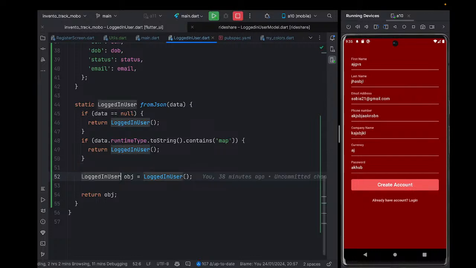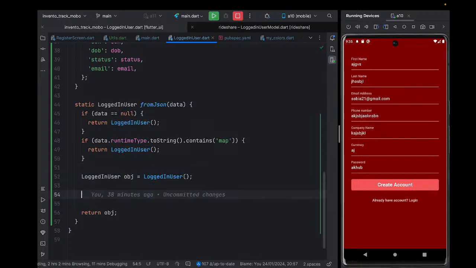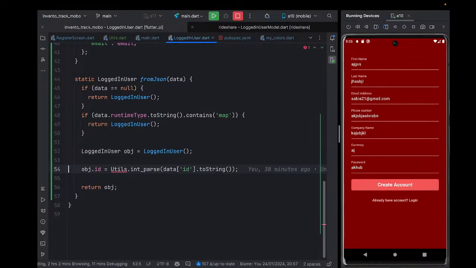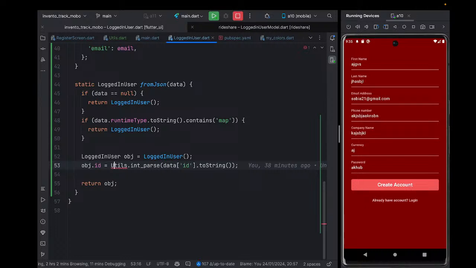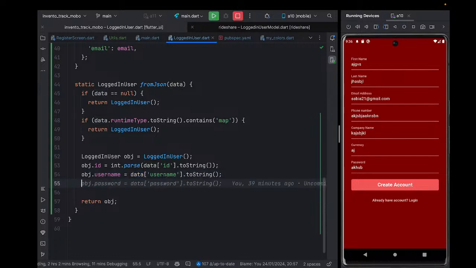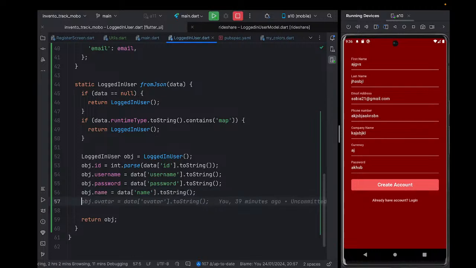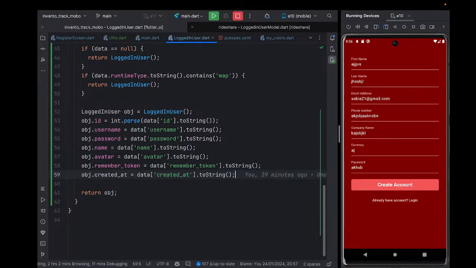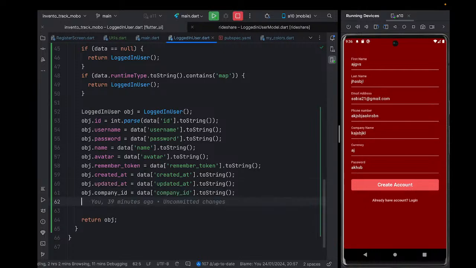Okay, so let's go ahead and start converting. So we have here our object.json, and then we say ID. ID is going to be int.parse, and then you pass data, and then you say ID.toString, like this. Then you get the first name, so it's going to be data.username.toString, like this. We get the password, we get whatever. So we are converting this JSON to like this.